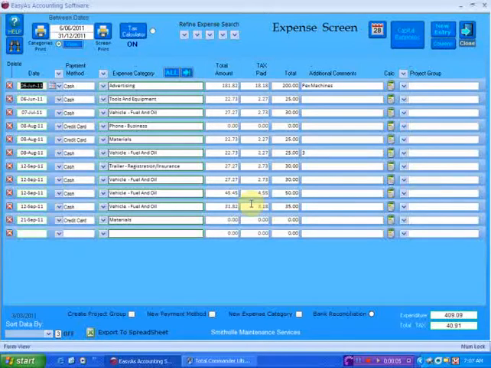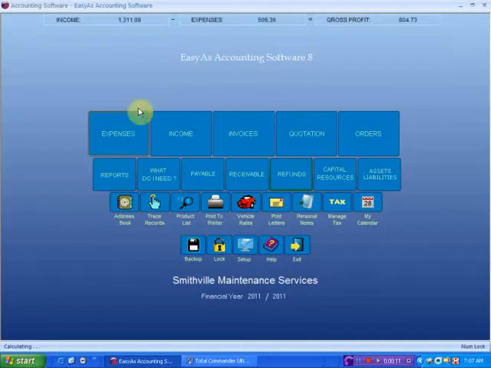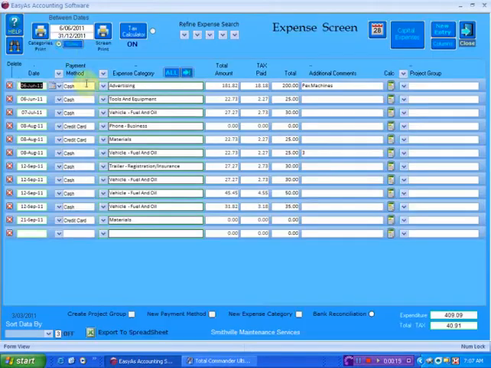In this video, I am going to discuss the Easy As expense screen. Expenses is accessible from the main menu simply by clicking the expenses. The date section here I've already discussed in depth in another video.